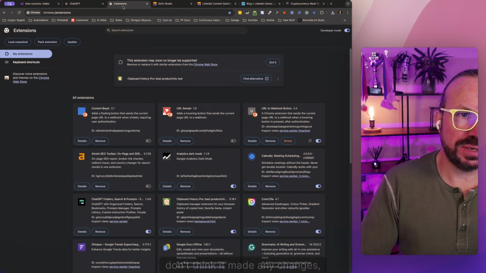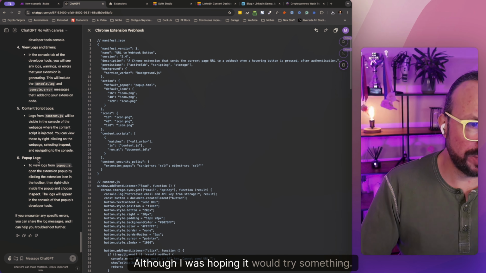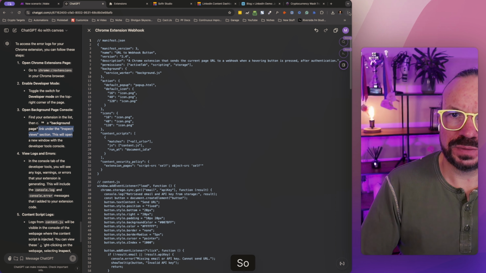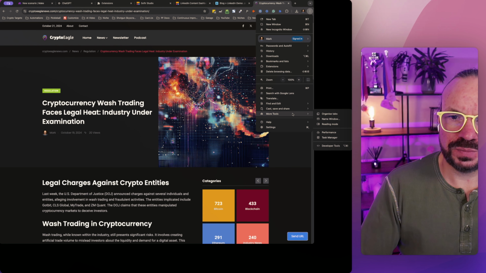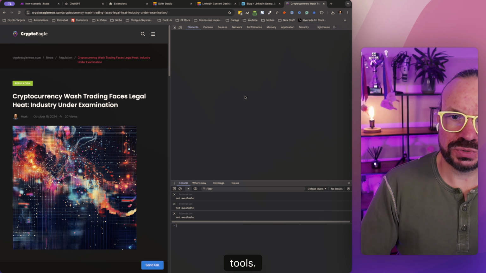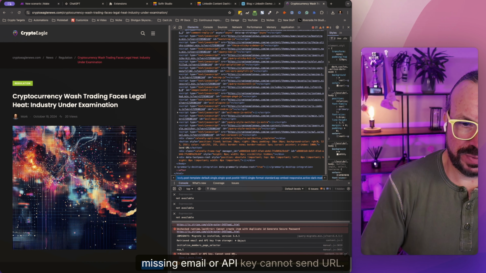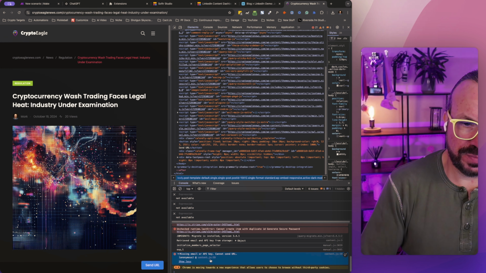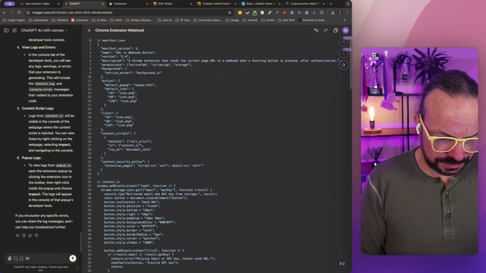Okay, so I don't think it made any changes. It just added login, so it's not surprising that still works. I was hoping it would try something. Let's see. Let's go to developer tools. If I look down here, I can see missing email or API key, cannot send URL. So that's interesting, because it's like it's not getting saved, even though it's telling us it's getting saved.